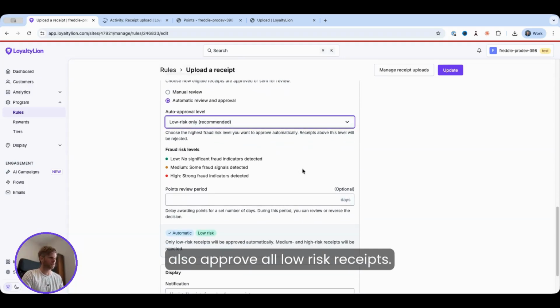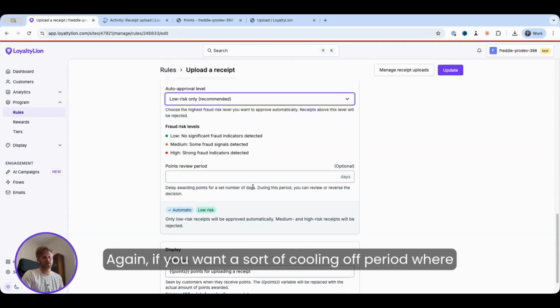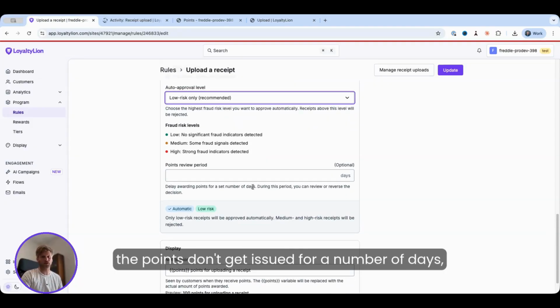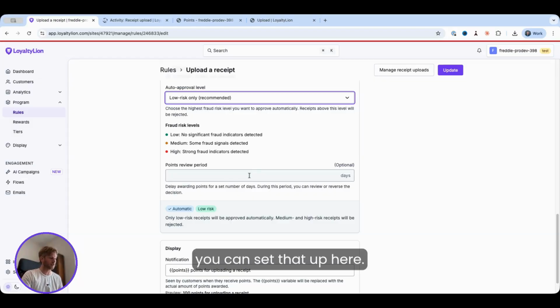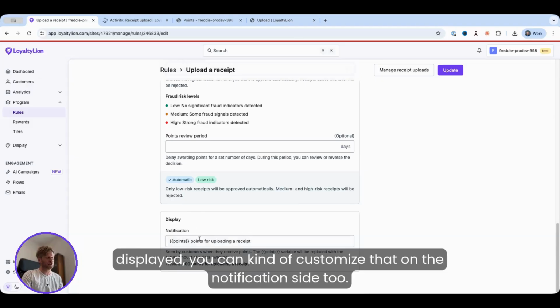Auto approve all low risk receipts. Then there's the points review period. Again, if you want a cooling off period where the points don't get issued for a number of days, you can set that up here. And then in terms of how the receipt activity is displayed, you can customize that on the notification side too.